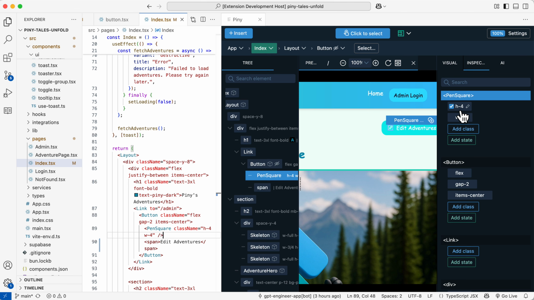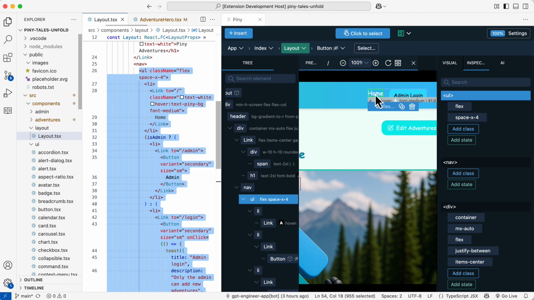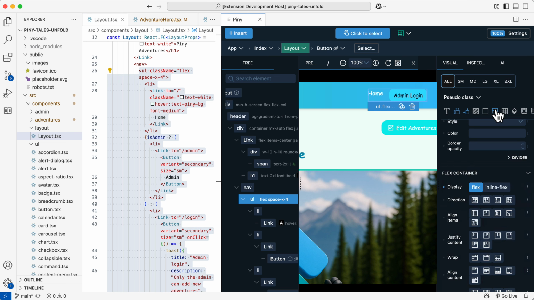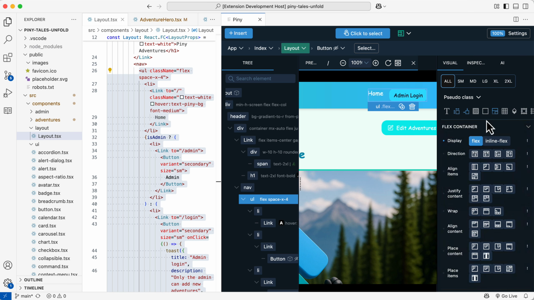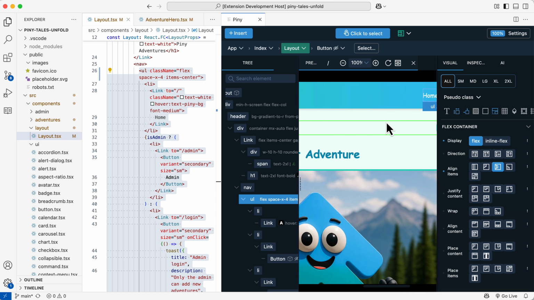So okay, here we see I would like to change that the button and home are not aligned, and that's probably a flex issue. So I'll go to visual, because we have nice controls for flex, and maybe let's try this one. Align items. Yeah, you see this worked. So now they're nicely aligned.